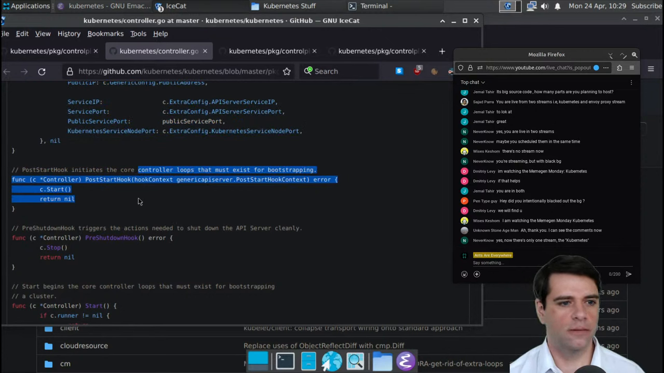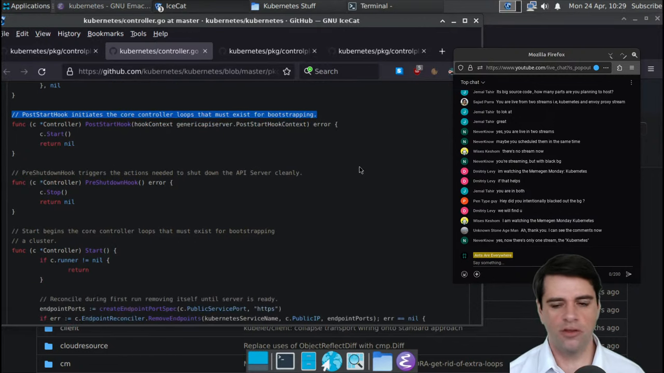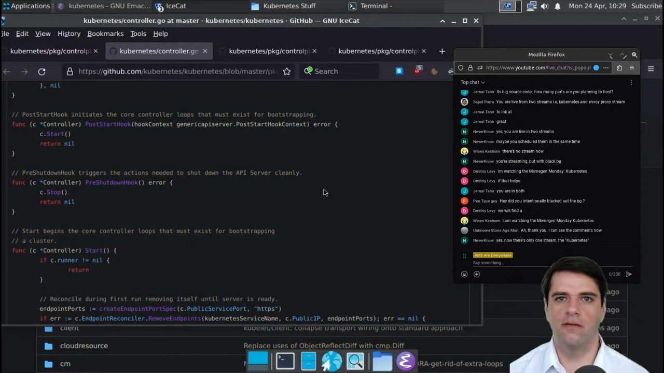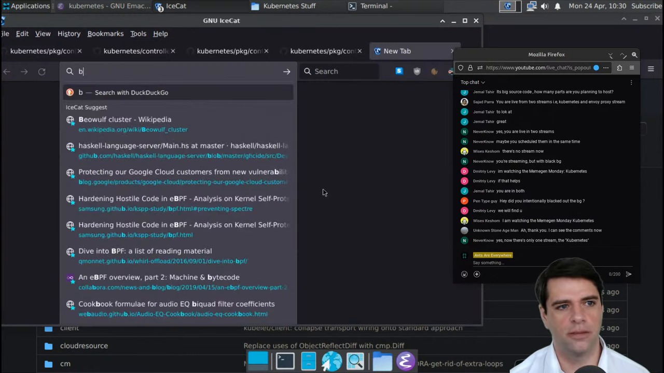Then we've got some hooks. We have a post start hook, which initiates the core controller loops that must exist for bootstrapping. So bootstrapping is, of course, the same metaphor that's used for like booting up a computer. I think that's right. So booting or rebooting a computer, I think, was originally short for bootstrapping, which of course is a reference to pulling oneself up by one's bootstraps, which I think might come from the Baron Munchausen.